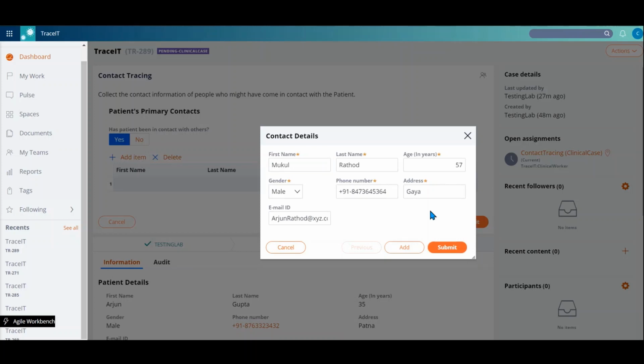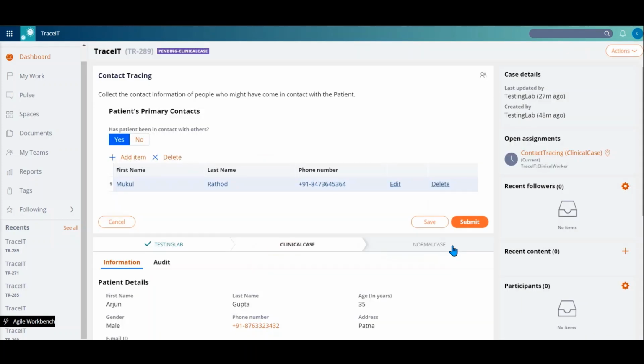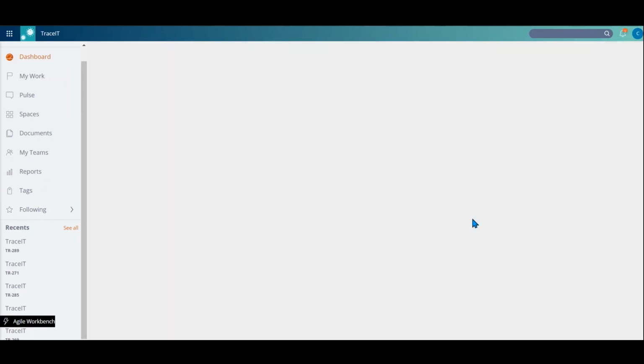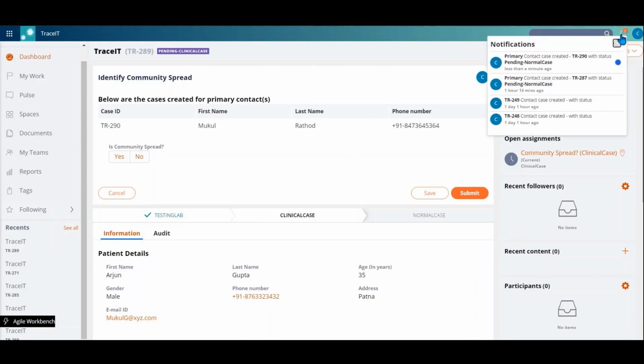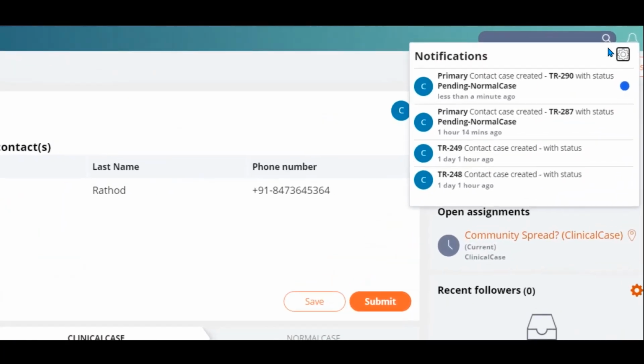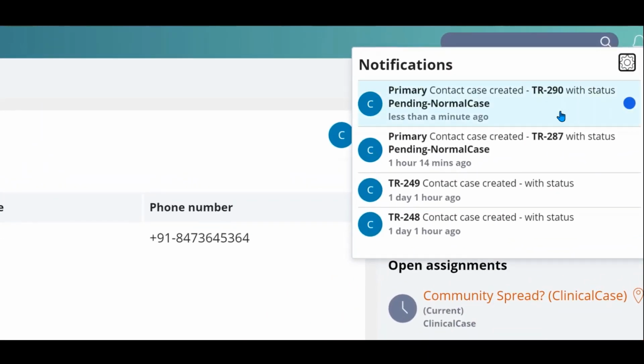The clinical case worker will collect details of people who might have been in contact with Arjun. Upon submission, the contacts added will be identified with a new case. Created cases will be routed to a normal case worker queue with the status pending normal case, as notified to the operator.